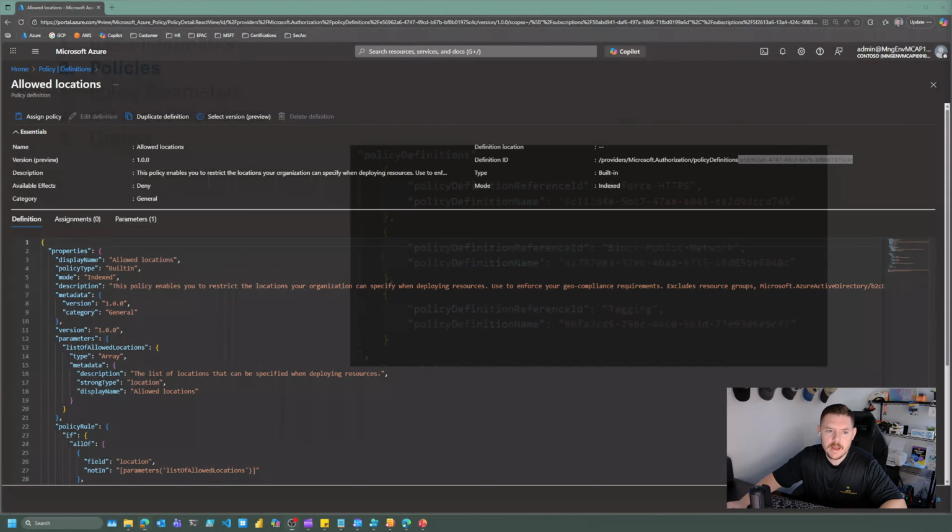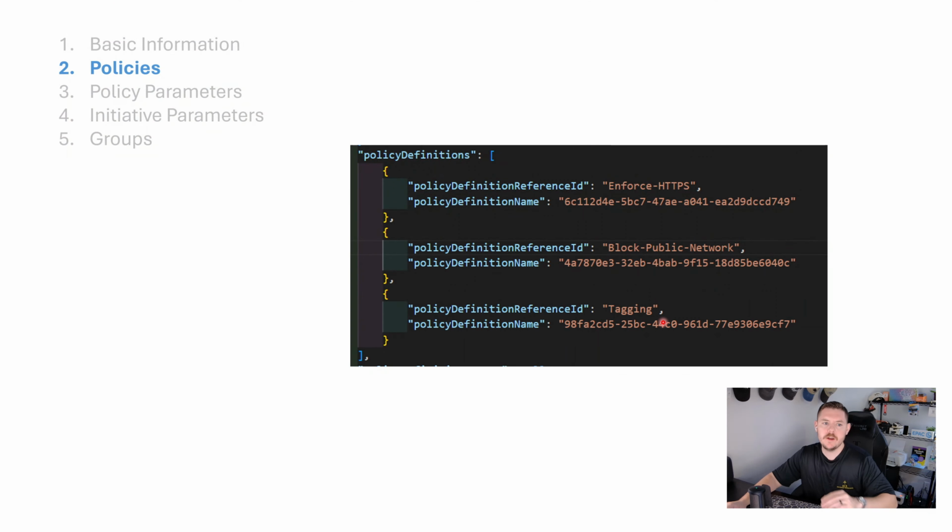And if we take a look back at the example from the screenshot, the reason we do this is to avoid having multiple policies with the same display name, whereas the identifier will always be unique. So the way that we always keep it within enterprise policy as code within the policy sets is you have a policy definition name, which is hopefully a unique identifier for each one that you want to include. And then you have the policy definition reference ID, which should be a human readable name.